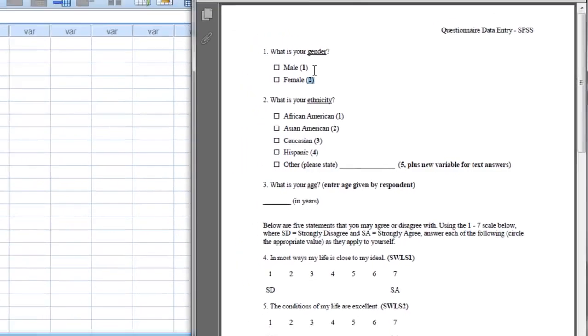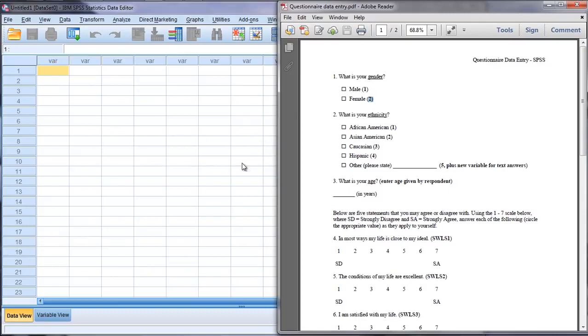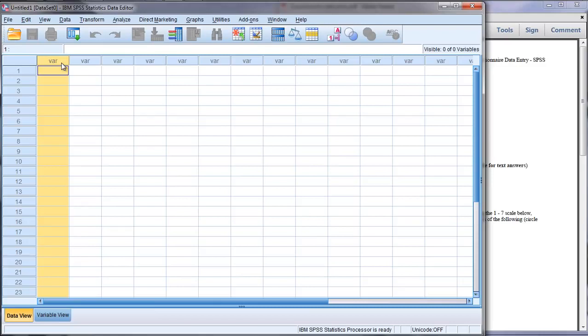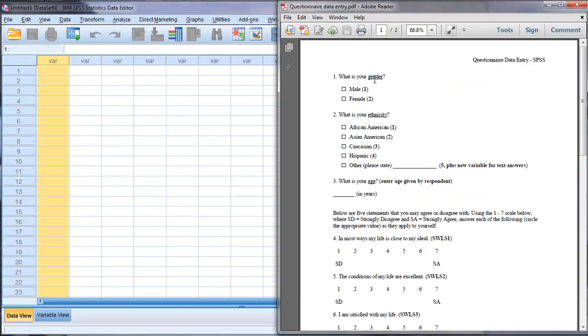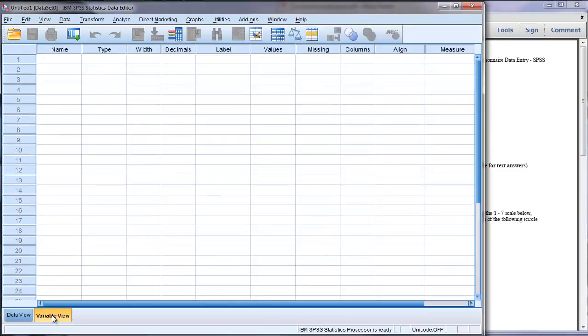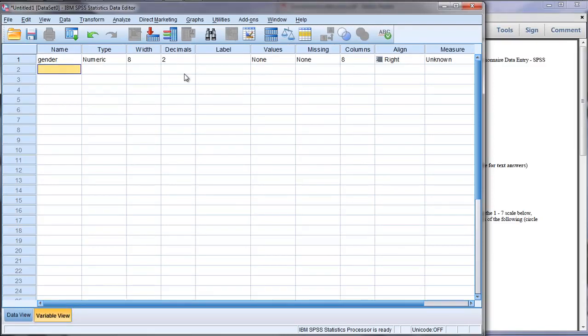So let's go ahead and get started here. In SPSS, the first thing we need to do is, every time we have a possible answer, such as male or female, we need to create a variable in SPSS that will hold those different answers. So our first variable needs to be gender, and that's why that's underlined there, just to assist us as we're doing this. So we want to make sure we're in the Variable View tab, and then in the first row here under Name, we want to type gender, and then press Enter, and that creates the variable gender.